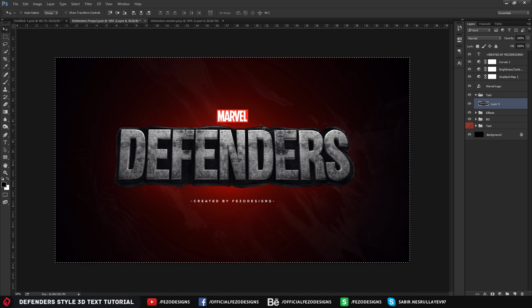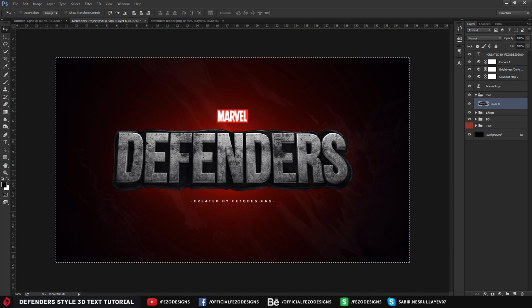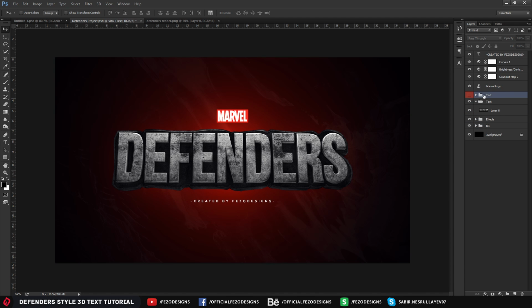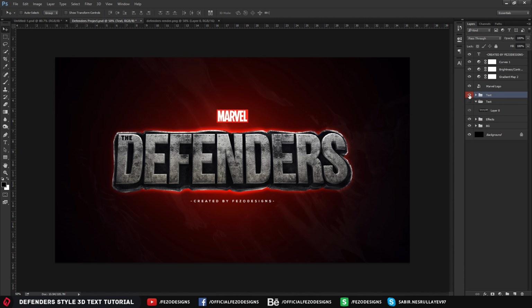Press Ctrl A on your keyboard, select your layer and select your move tool and click these two buttons right there, this one and this one. It brings the text to the center. Then after centering the text, just press Ctrl D on your keyboard for deselecting. Okay, as you can see, it looks a little bit weird. It doesn't look like this one, as you can see. So we are going to add a few effects on the Defender's text.